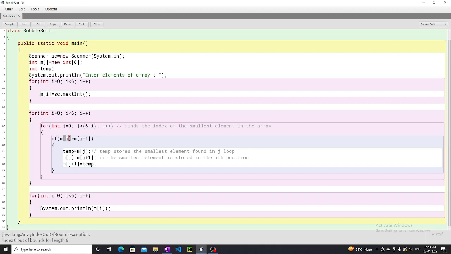So this is 0, then this is this. Then the last position will be 5. 5 will be 5 plus 1, that is the 6th position. The 6th position doesn't exist. Whenever j will be 5, what will be the value of i? I is 1, 2, and 3. Wait a little bit.